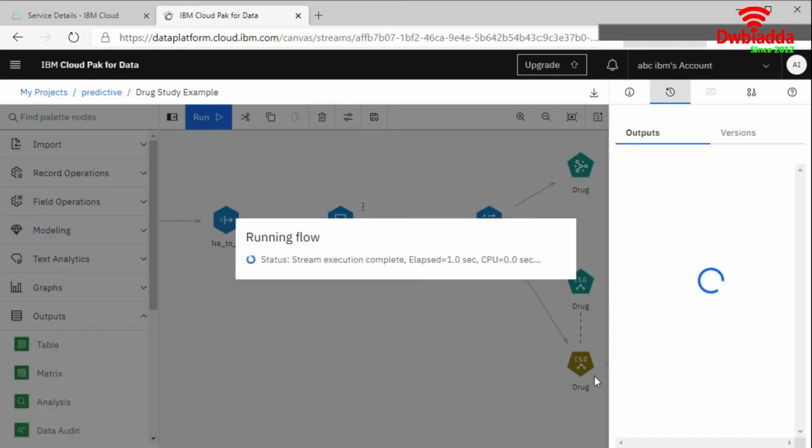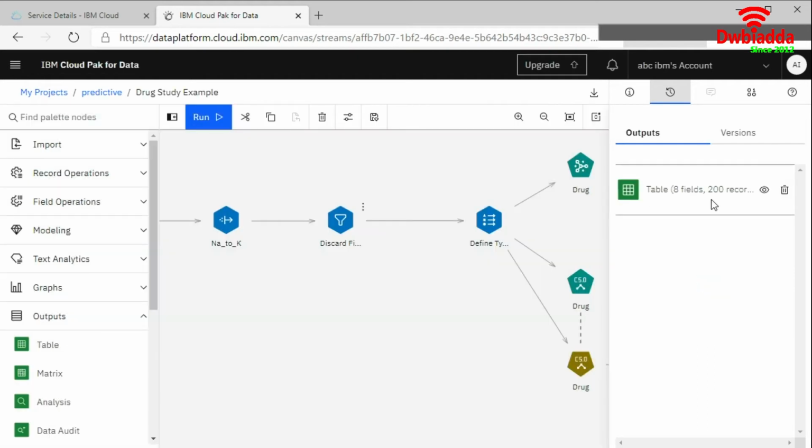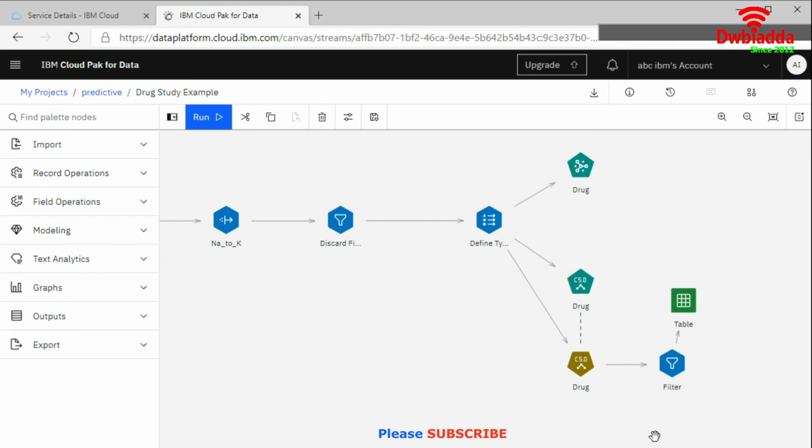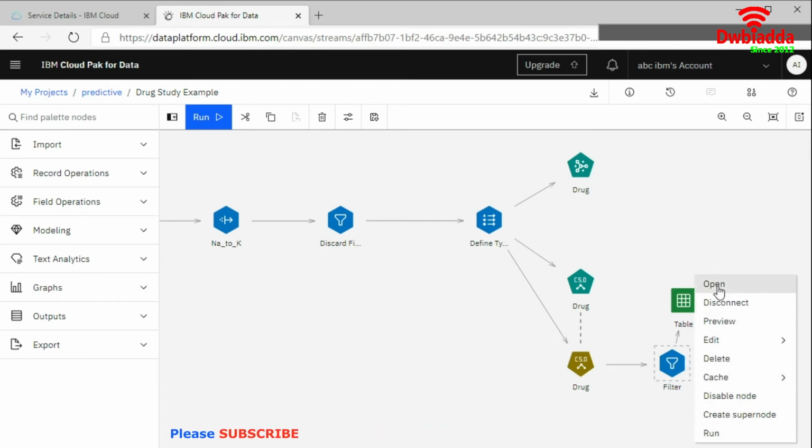After running this, your new output table is ready to see. If we click on this, it will show you all the features that are based on the given data set: your age, sex, BP, cholesterol, drug, these filters, potassium and sodium, and this is a drug which it has detected. Now we will go back to the modeler flow. Click on the filter and we will open it.